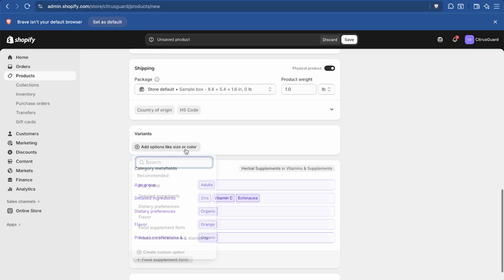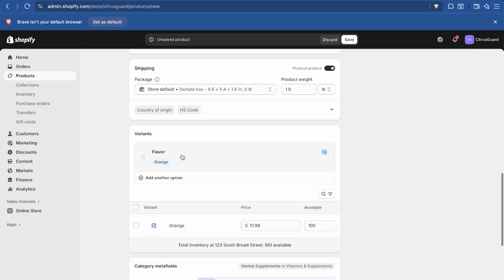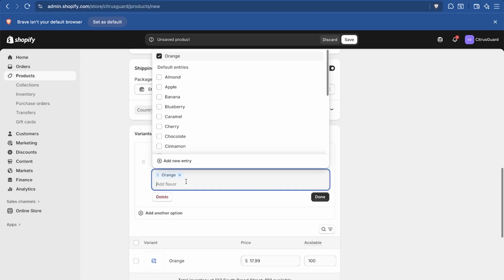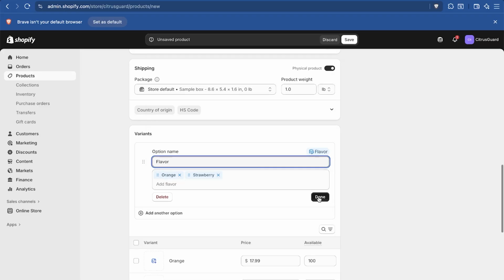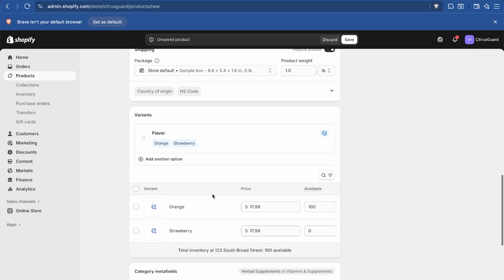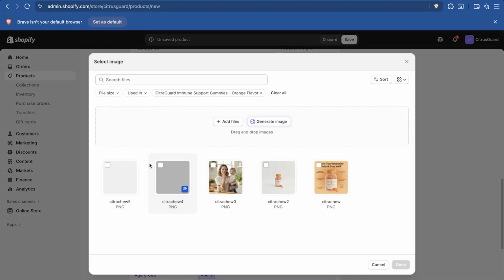And for additional variants and colors, if you wanted to add, for example, flavors, flavor now appears as a variant. You can click on that, and from here, we can add other ones. For example, strawberry. When I say done, we then have two variants here, and we can choose if we want to have different prices for them, and you can track the inventory separately. Additionally, you can add images for each one.